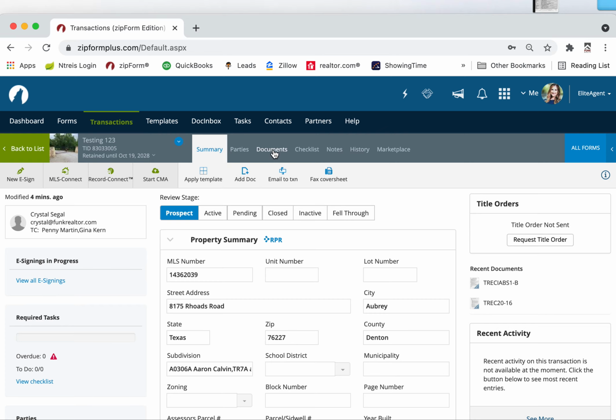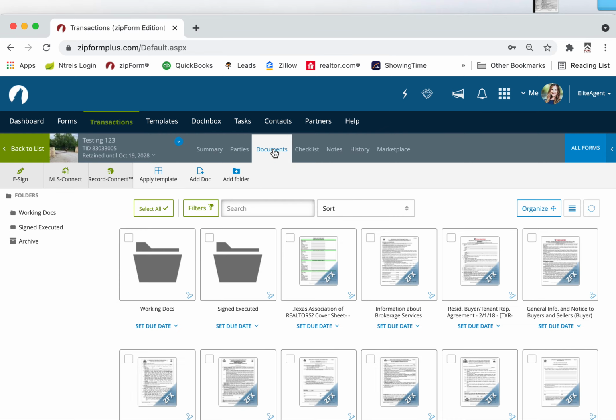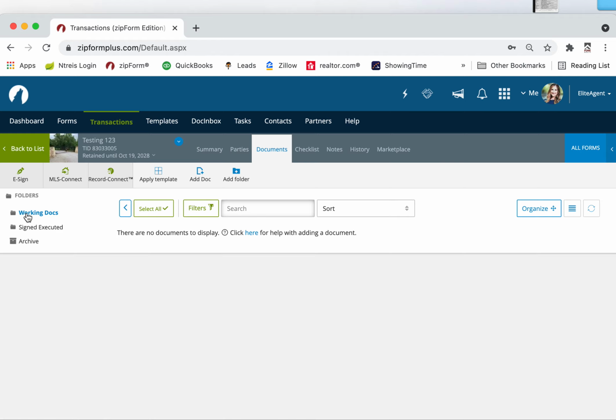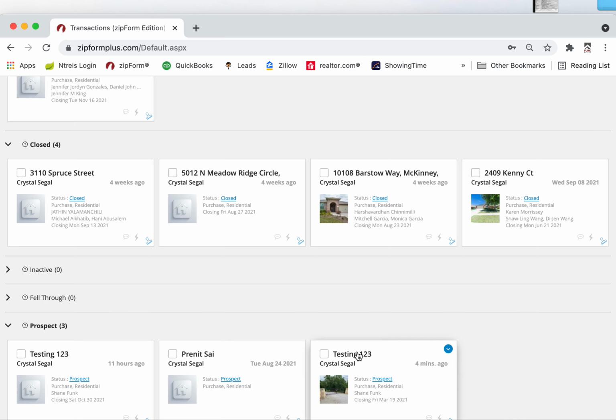I'm going into documents. So here's your folders, okay? You've got your working docs, and you've got your signed executed docs. There are some documents that are required, that you must have before getting the CDA, so I just put placeholders there. We have to have the IABS, and certain items. The working docs are here, so you can just see. But I'm going to go back to just documents, where you can see all the documents.